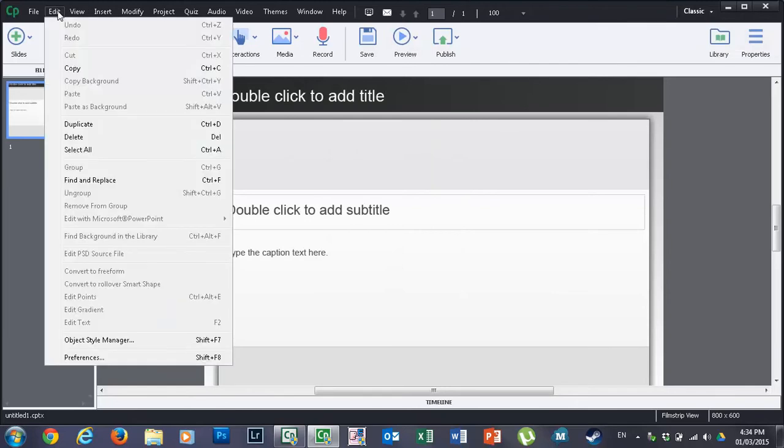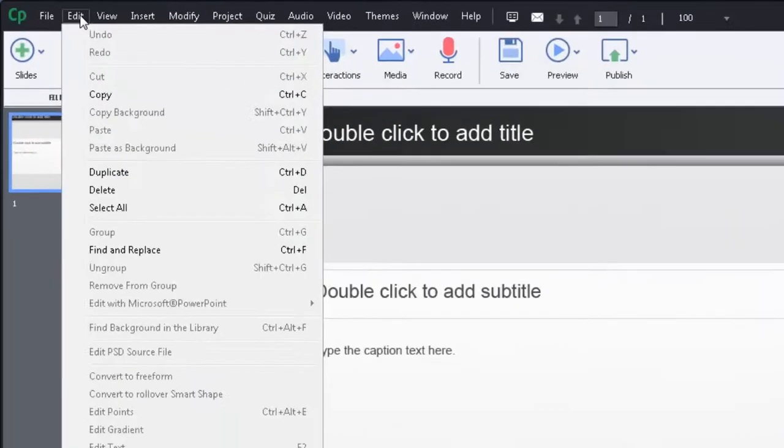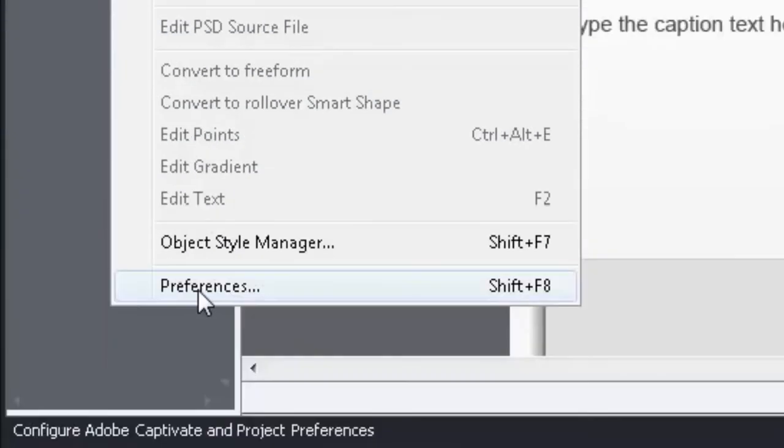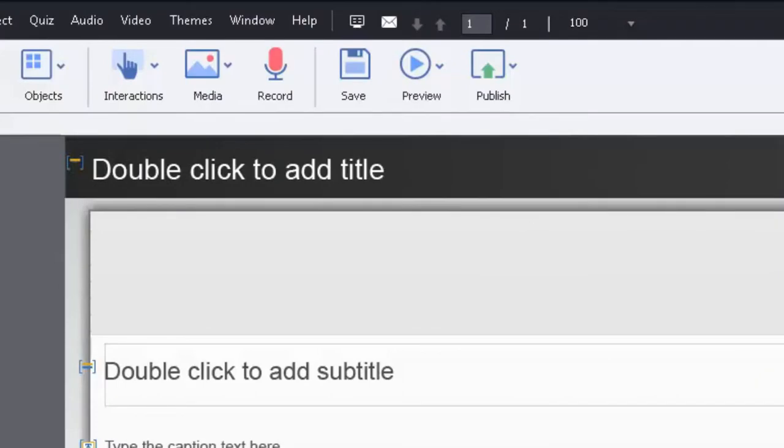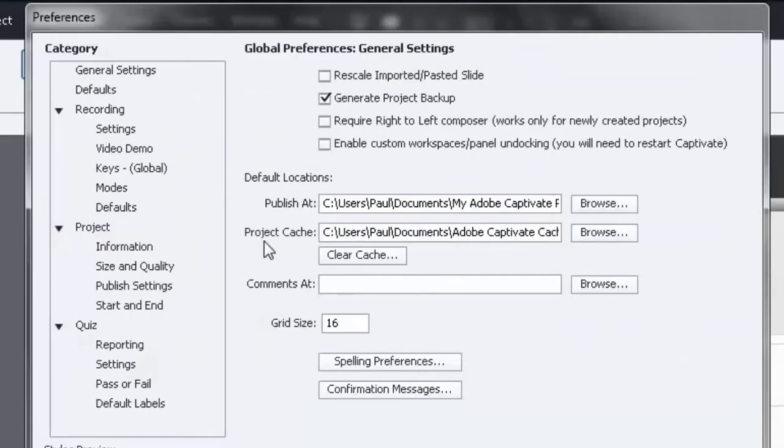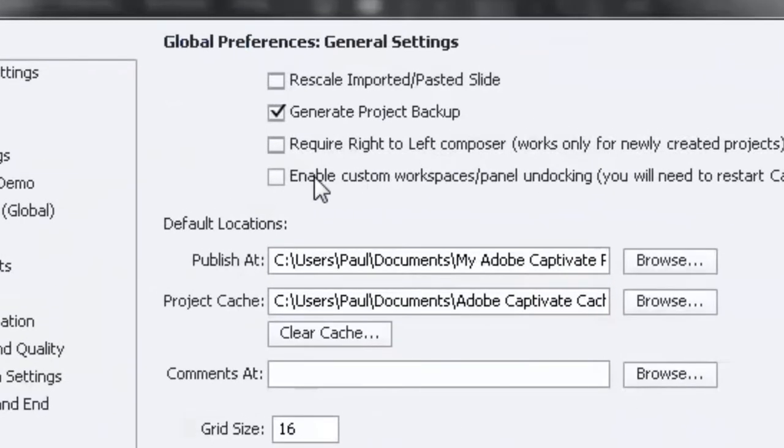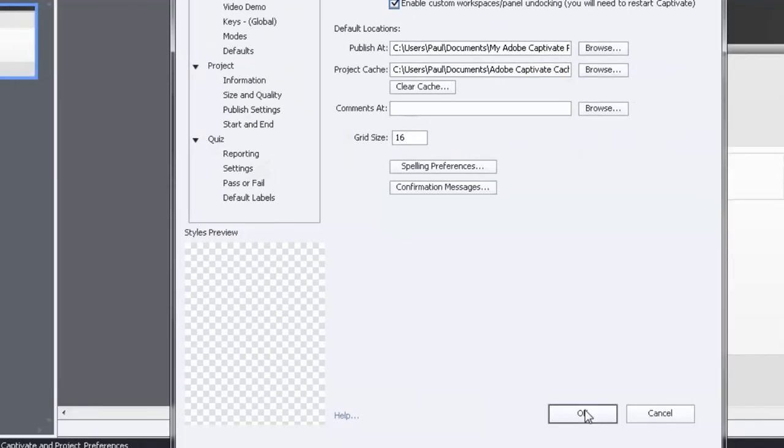So if you want to have a standard customized workspace that is uniquely yours, just like I like to have mine, you need to go down to the Edit menu and select Preferences, or Shift F8 if you prefer. That'll bring you into the Preferences dialog, and you need to check off this little guy right here, Enable Custom Workspaces Panel Undocking. Just a little reminder that you need to restart Captivate for this to work. So I'm going to check that off, and I'm going to click OK.